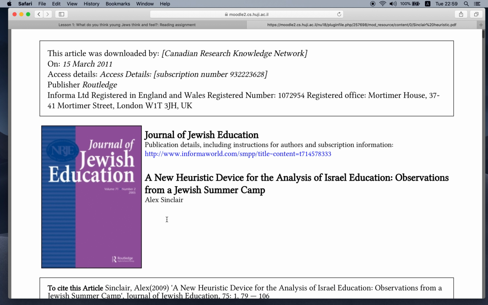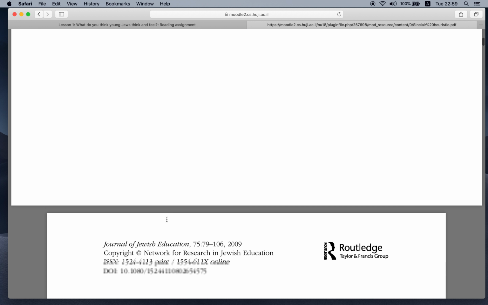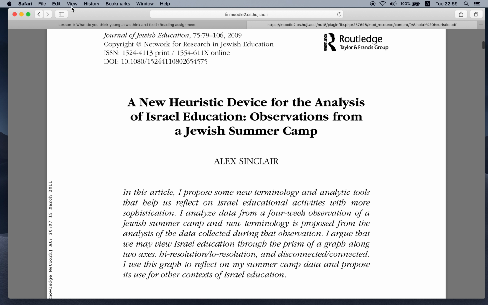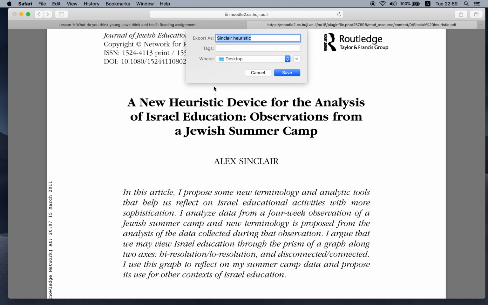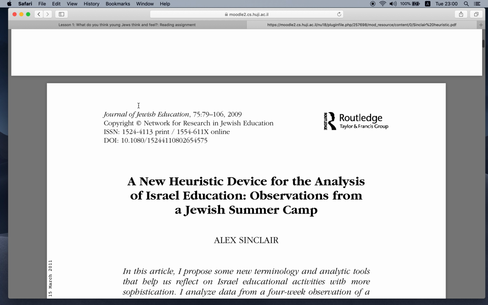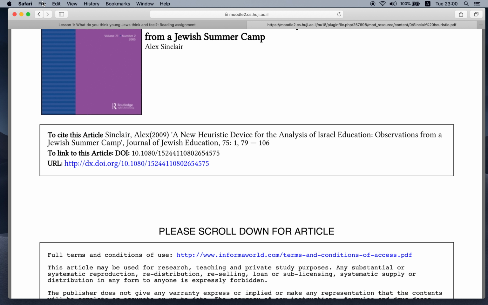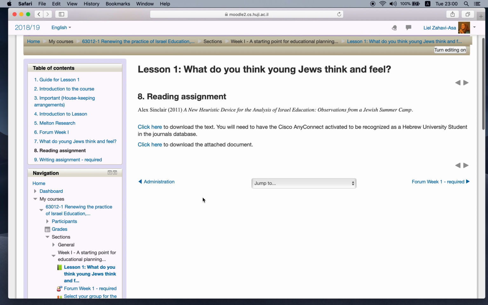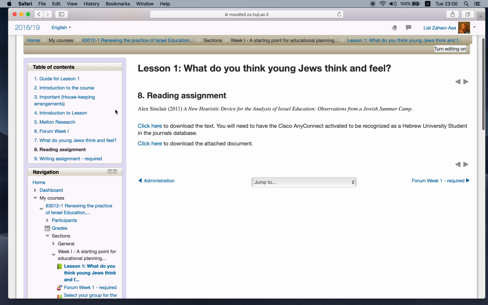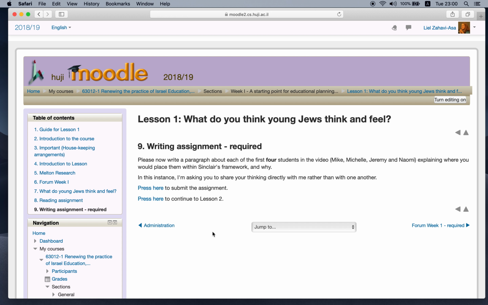Let's see. Here, it pops up with everything we need, everything he wants us to read. And if you want to save it to your device, on my computer at least, it's File and then Save. It might be different on your computer, but on most machines, that's how you save this kind of document. So you're going to read his assignment, and then go back to the table of contents. And the last part of this lesson happens to be step 9, which is a writing assignment.